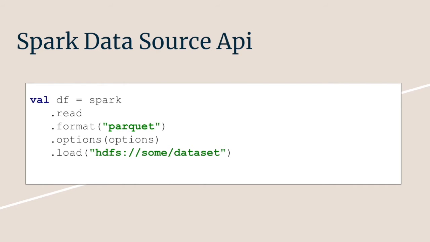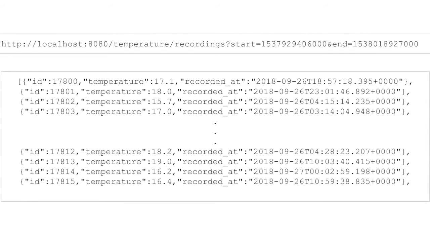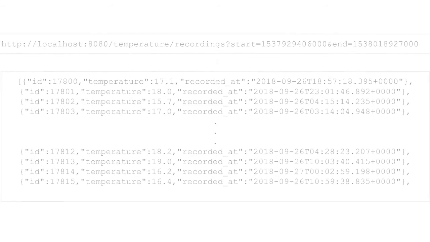Here's an example of using a Spark data source. You may have used it yourself if you ever had to read in a dataset that was written in Parquet format. So how do we create something like this for reading data from a specific API? Take this temperature API. It outputs temperature readings that took place within a given time frame. It takes in two parameters, a start and end time, which represents the time frame. Let's try and create a Spark data source for this API.